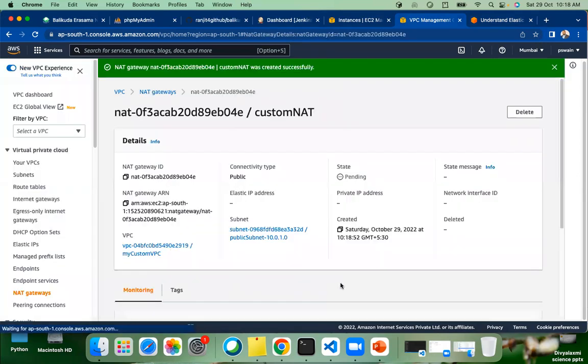Create the NAT gateway. So it will take some time, guys. It is in pending state. Just wait for a few seconds. And whatever services you are creating, guys, make sure you delete everything after your lab classes, okay? Or else they'll keep charging you on this.